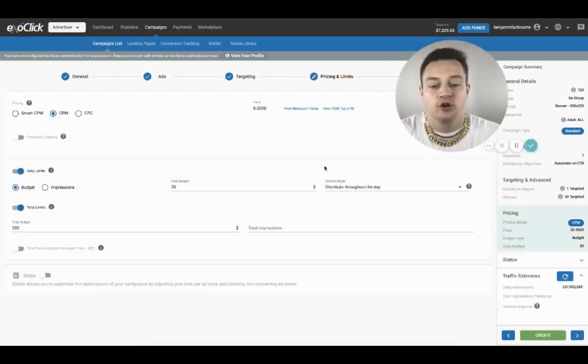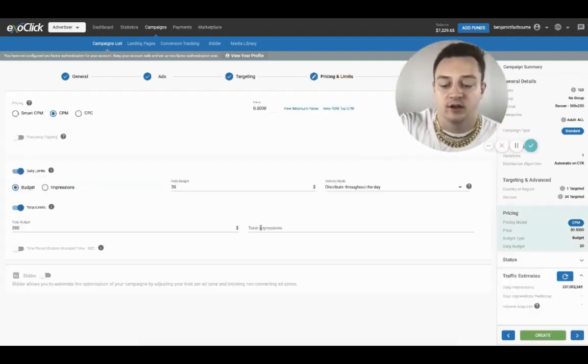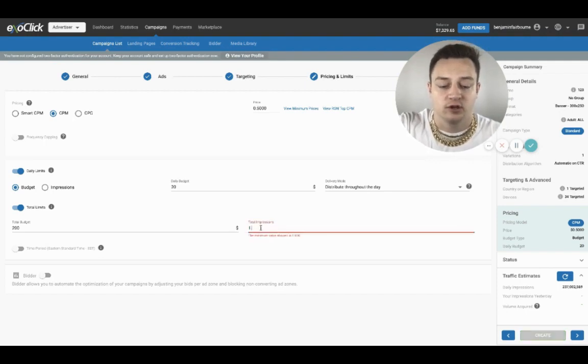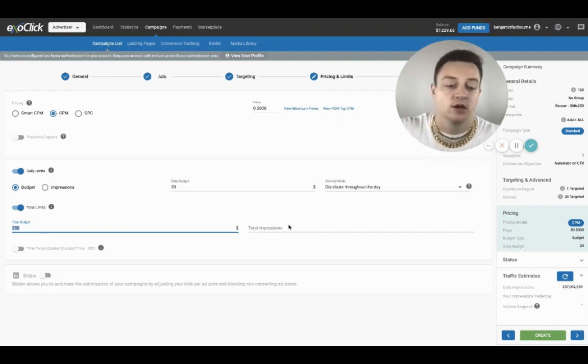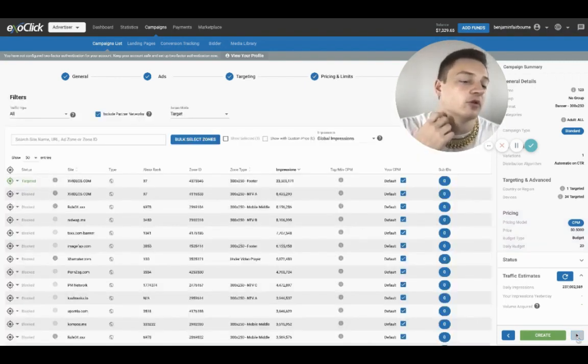Okay, so the next thing you do right here, it'll just have a number here. Sometimes it'll say 1 here. Just get rid of it and then you're set, because you want to leave it open to interpretation. It's either you say the total budget or you say the total impressions you want to get. Okay, and then you can press create and then you move forward.